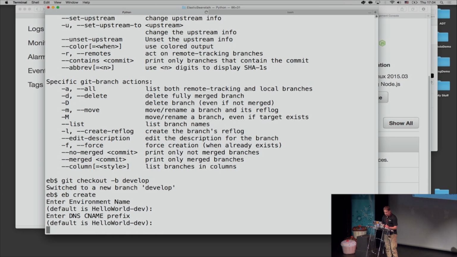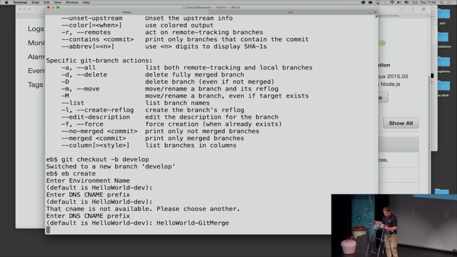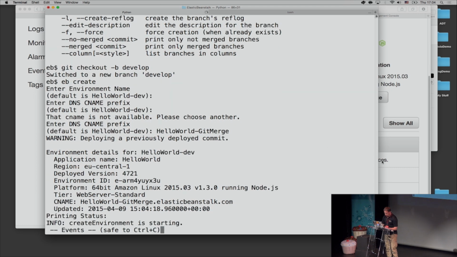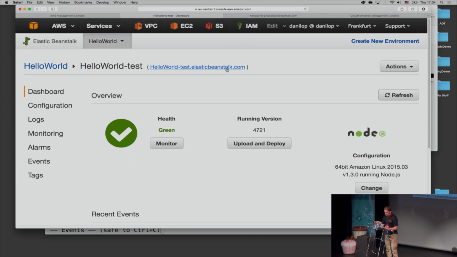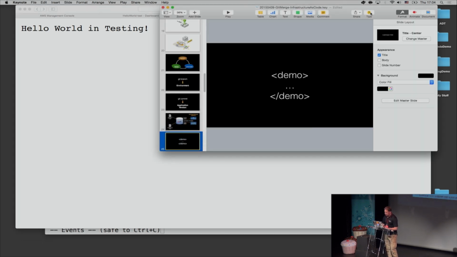The DNS name, this is probably taken. I can call it hello world. Git merge, and so on. So now the environment is creating, and then I can deploy in the new environment. This is the last deployment, and of course, the output is different. So the magic happened.